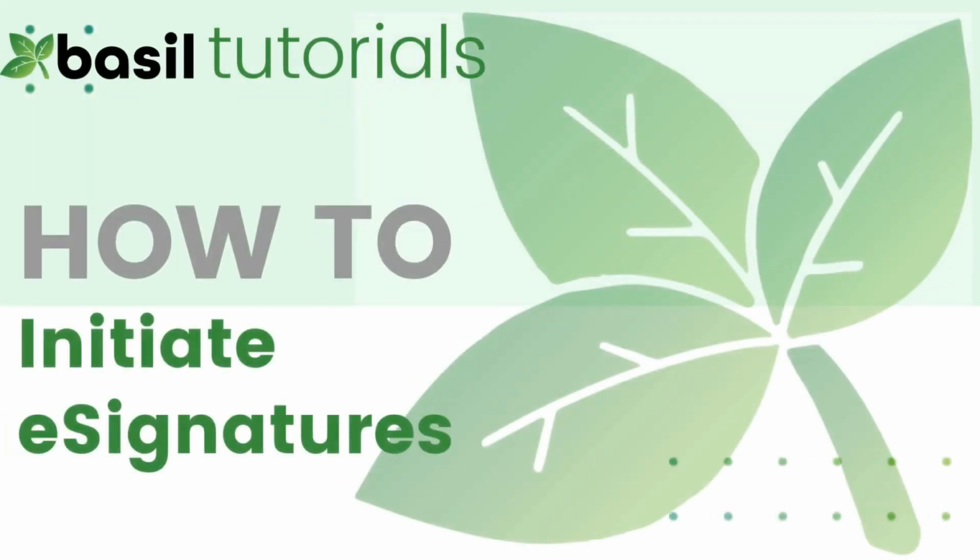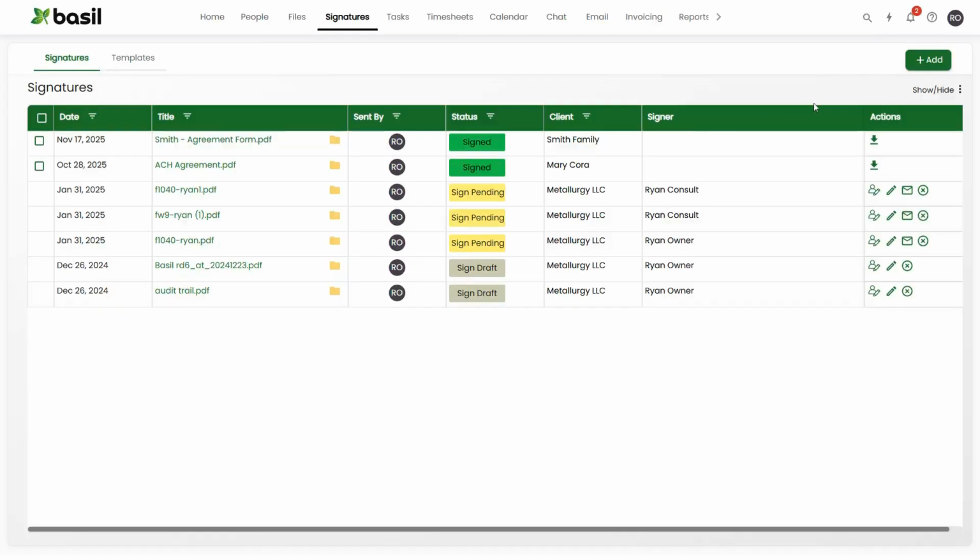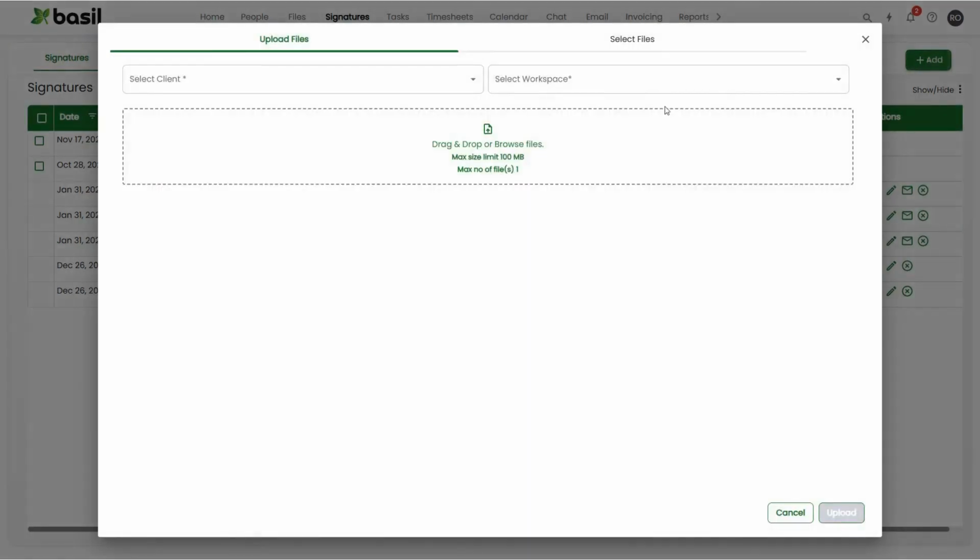To upload an e-signature in Basil, first you'll have to have a PDF document uploaded to the appropriate client workspace. There are a few ways to do this. To upload a new PDF, click the Signatures tab and then select Add. In the pop-up window, you'll be presented with the option to add a new PDF file to use for e-signature.